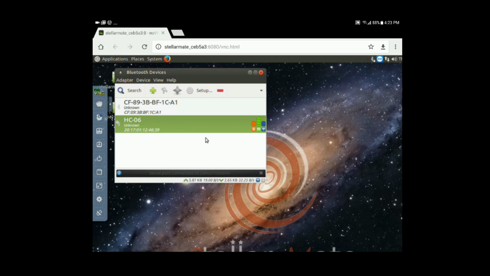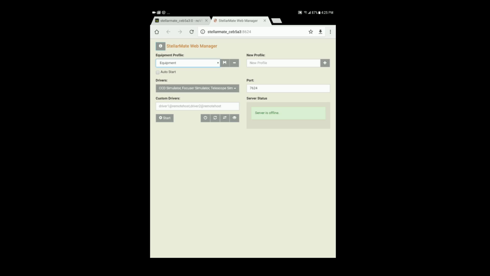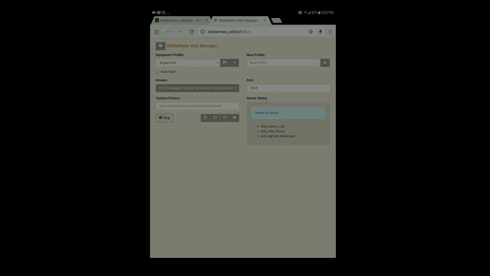Go back to StellarMate Web Manager and start INDI Server. INDI Server is the central hub for all communications. All the client applications such as ECOS, KStars Lite, Sky Safari, and so on communicate to your devices via INDI Server. After the server is established, you can use any compatible application to connect to StellarMate. Let's use KStars Lite on Android to connect to StellarMate now.